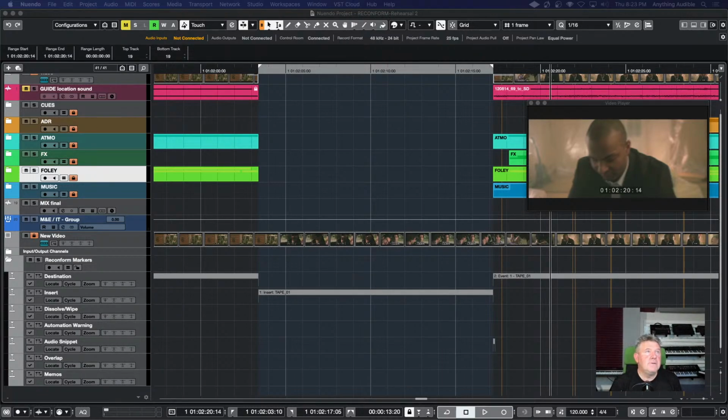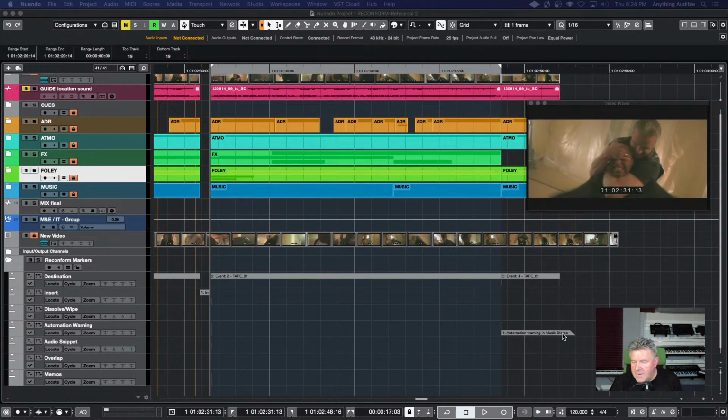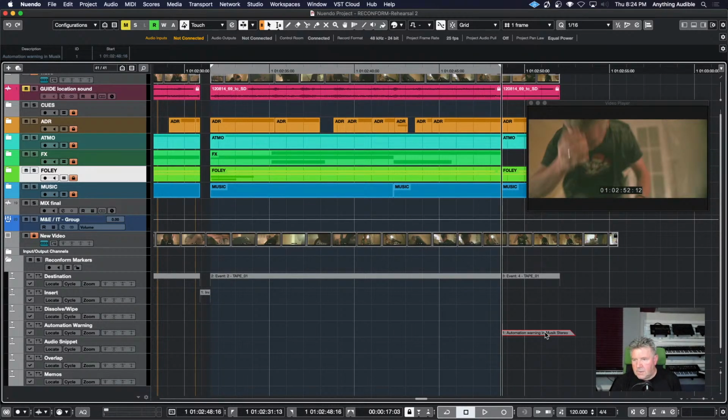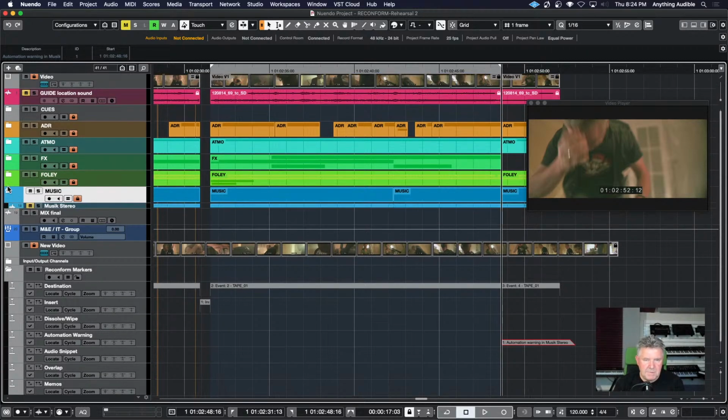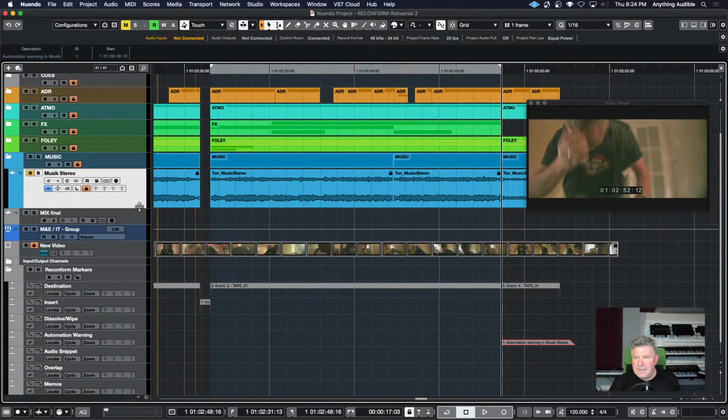Let me see if I can close this a second. I think it's my number 2. There it is. Automation warning. So the automation warning is saying, well, okay, something's happened in our automation, and it tells us it's in the music track. So if I open up this music folder, okay, and I take a quick gander at this, that, of course, is our scene here, but it butts up against this scene here.